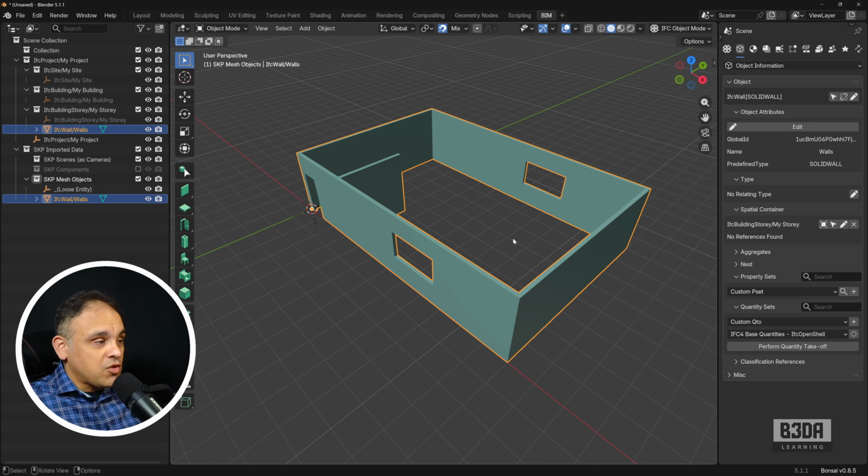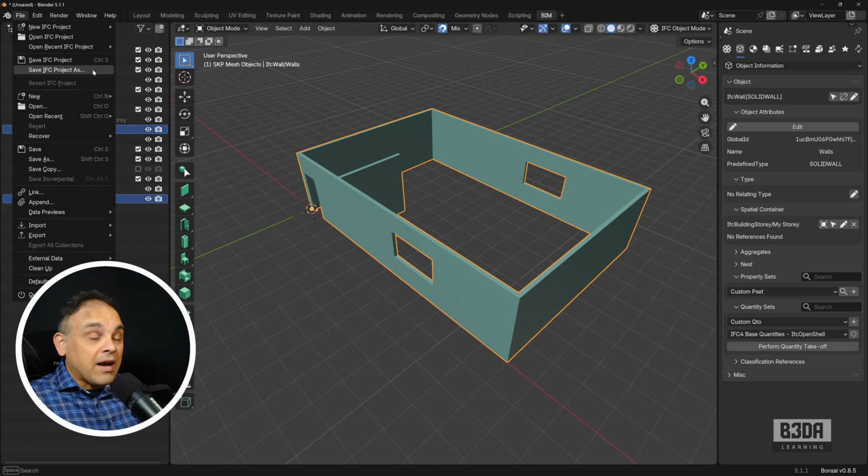The first thing that we need to do here is to save this IFC file. So let me go to File, Save IFC Project As. Remember, if you are new to Bonsai, when you install Bonsai and you have it enabled in Blender, you will have two options to save your projects. You can save them as an IFC project, or you can save them as a native Blender file.